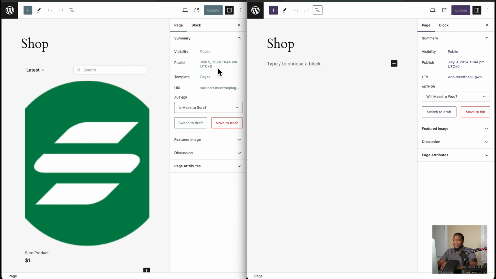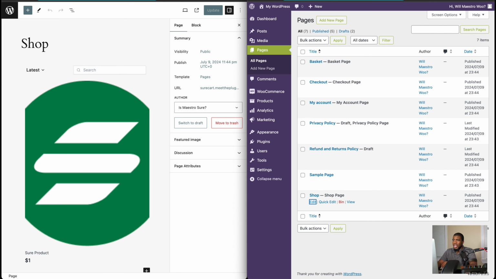That's something that I want you to know when it comes to the experiences between the two, is they are very similar. First things first is you are using the WordPress editor. You're not using some third-party plugin or page builder to edit your shop page. Nope, you are using the WordPress editor directly right here. That's something key to look at when it comes to the shop page.